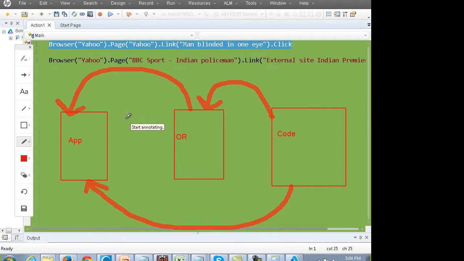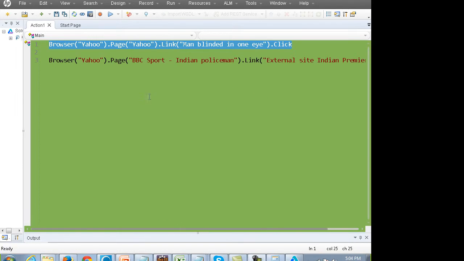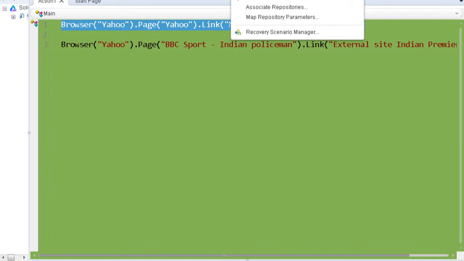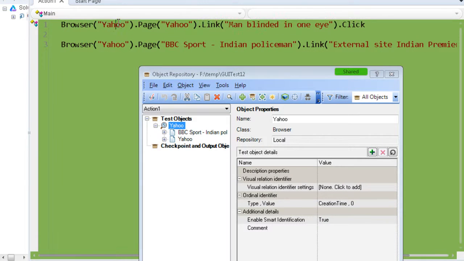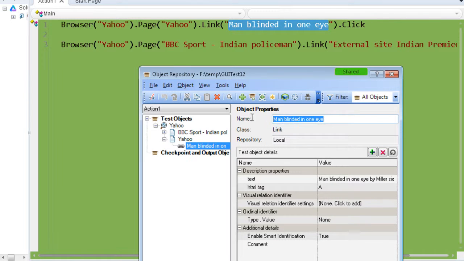Look, I am not talking about testing right now. Out here we are learning the concepts first. So if I am writing the code, what does this code say? The first line says that there is a browser object Yahoo, under that there is a page, then there is a link known as man blinded in one eye. So what it does is that it finds this particular link over here. These are the descriptions of the links with which it identifies the objects.